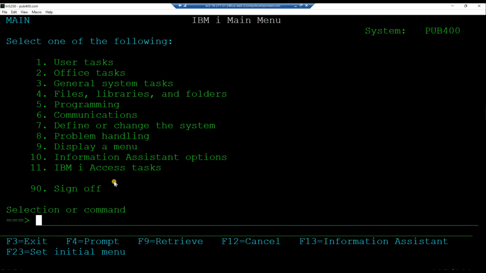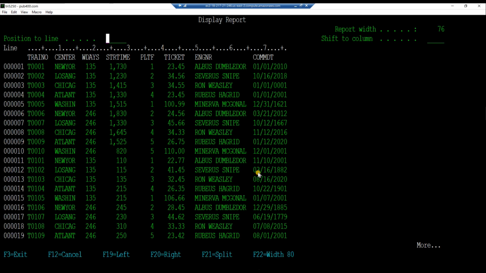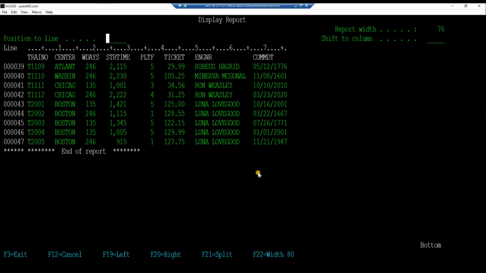Let's see what data is in the logical file. Key in the command RUNQRY, open bracket close bracket, your project library / transsetL and hit enter. As expected, our logical file transsetL has the same records as the physical file trainset. Press F3 to exit the display.